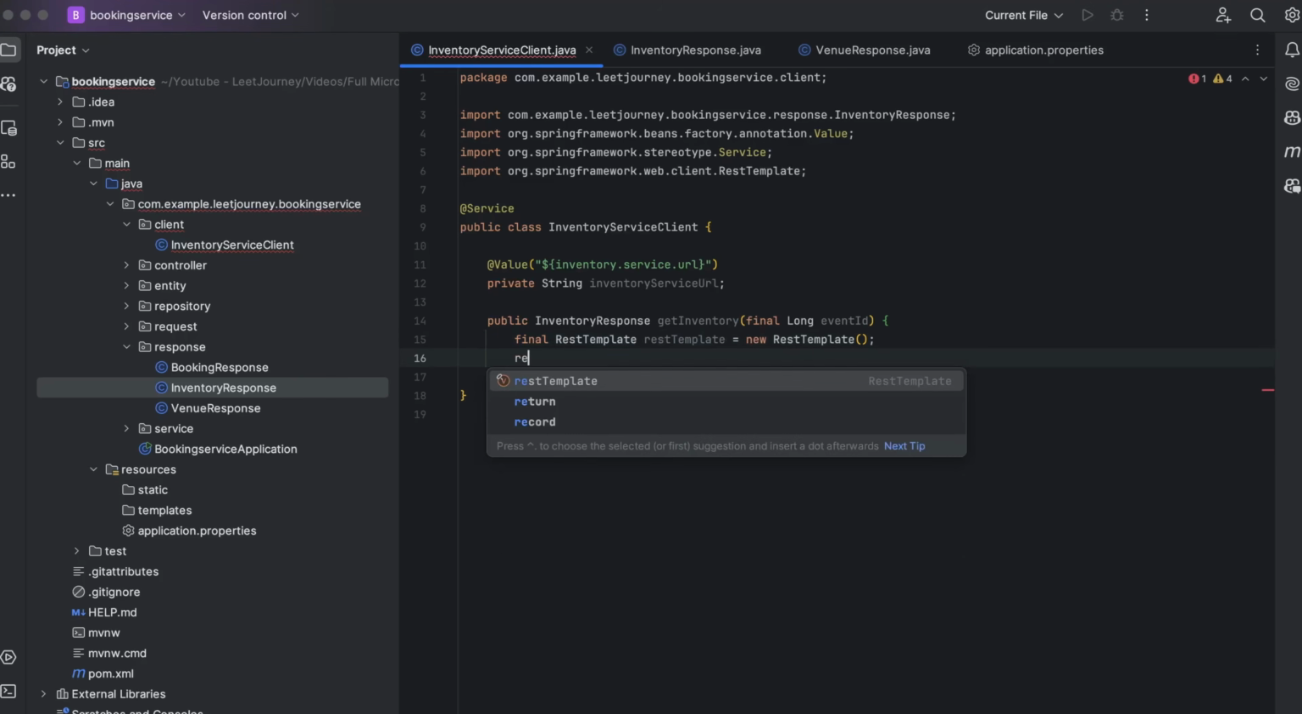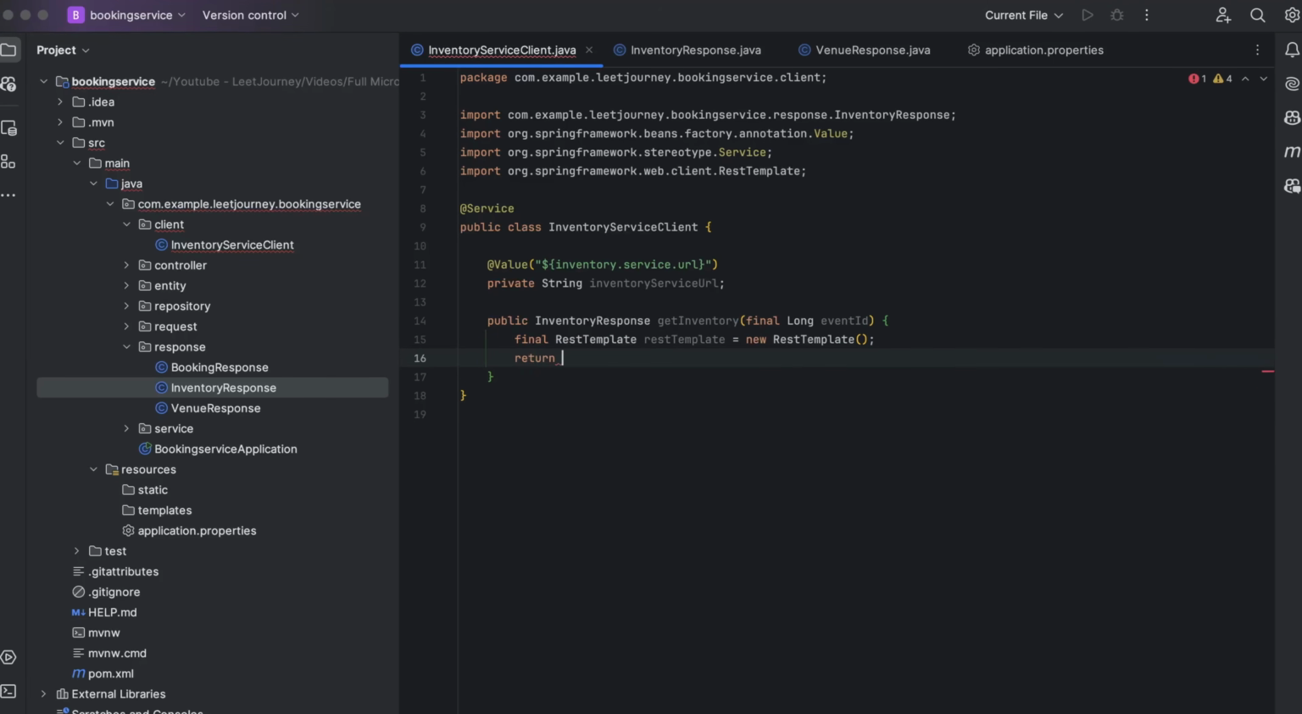So we can simply do a return REST template getForObject. We just want the body. We are going to send it to inventory service URL, which we get up here, /event, and the event ID. And this is the return type, in this case, an inventory response. And this inventory response will be returned back to our service class.